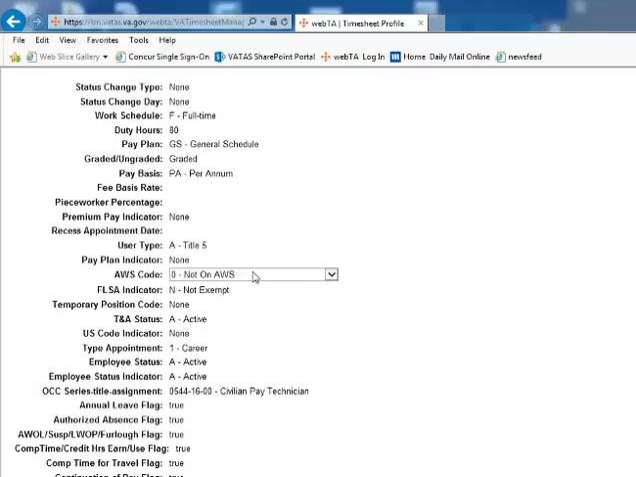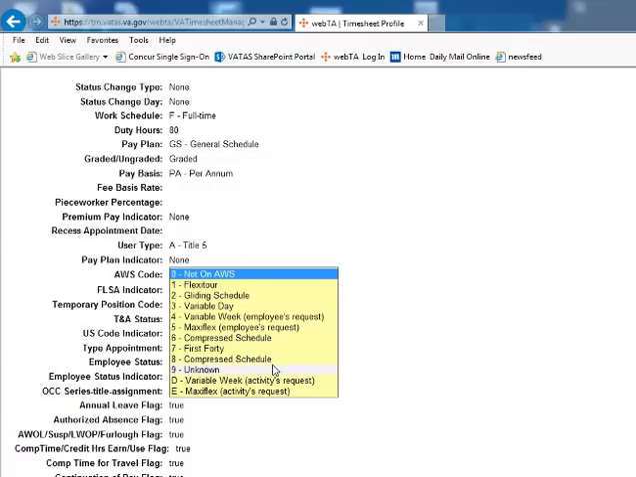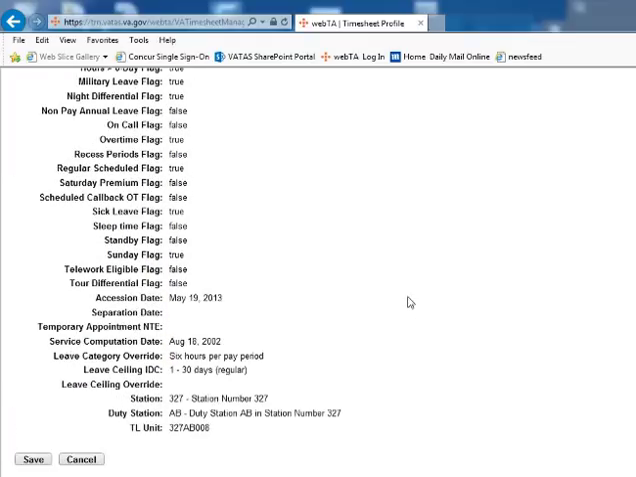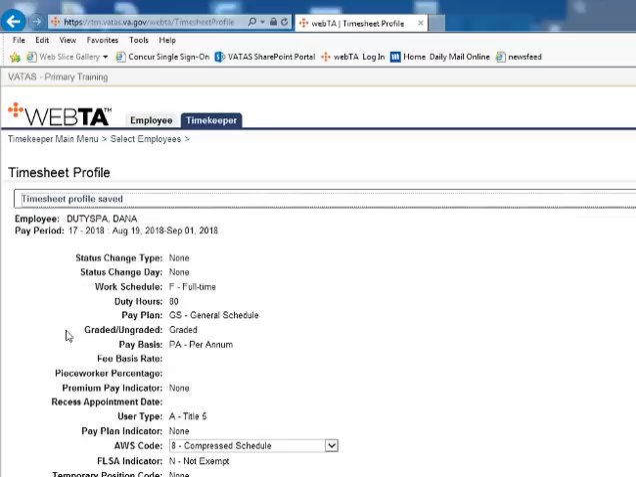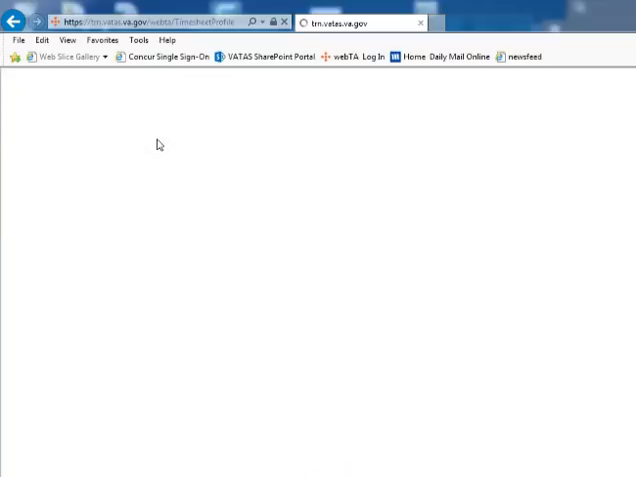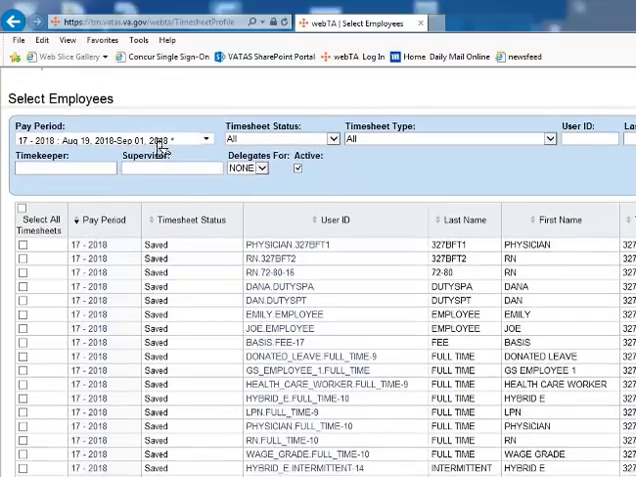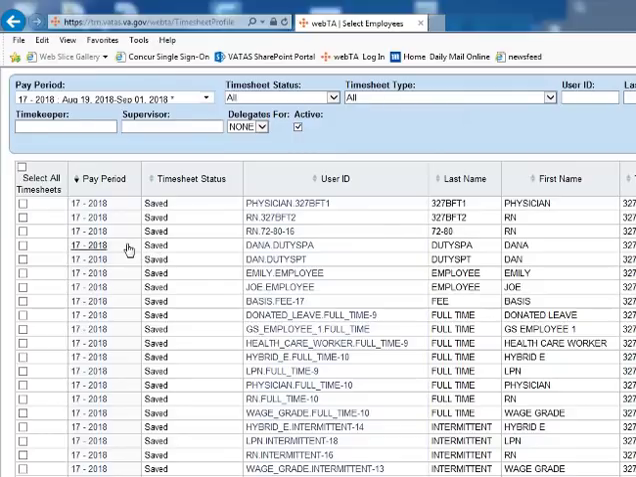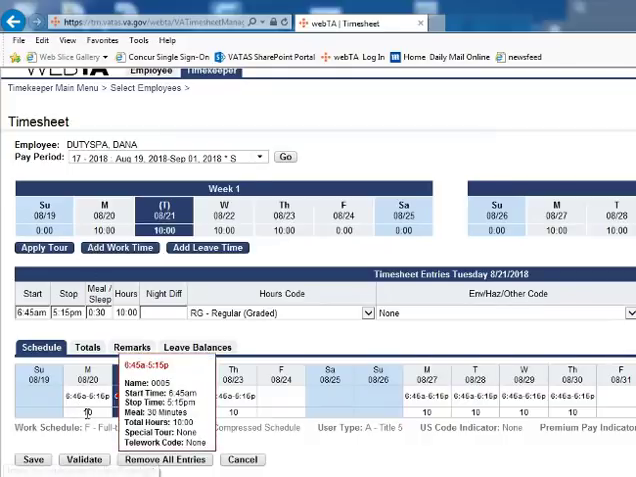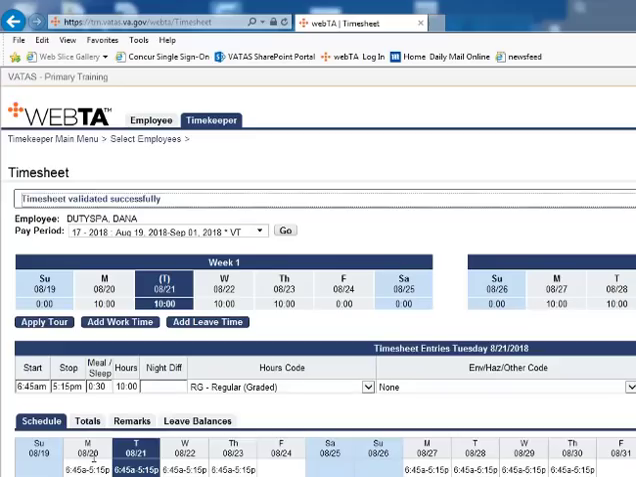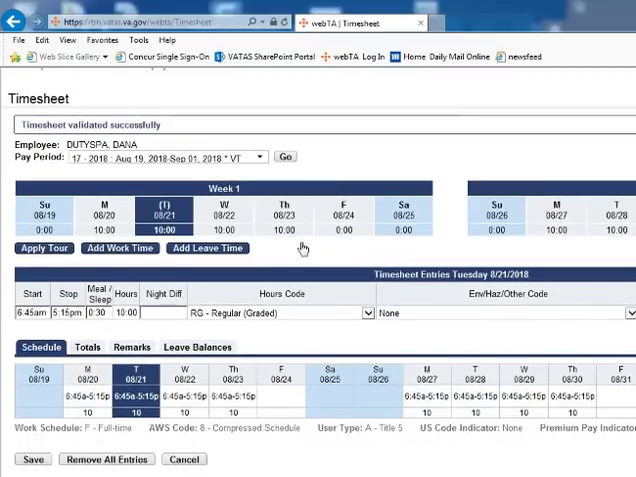There's our incorrect AWS code of a 0. If we change that to the correct 8 and scroll to the bottom, we will save. We'll use our hyperlink breadcrumb to go back to Select Employees. And now let's take another look at that exact same timesheet after we have corrected the AWS code. So we're going to go back into that timesheet, and we will now attempt to validate again. And this time we have validated successfully. We do receive the blue text of success, and you also see at the bottom that the AWS code also reflects correctly as an 8.